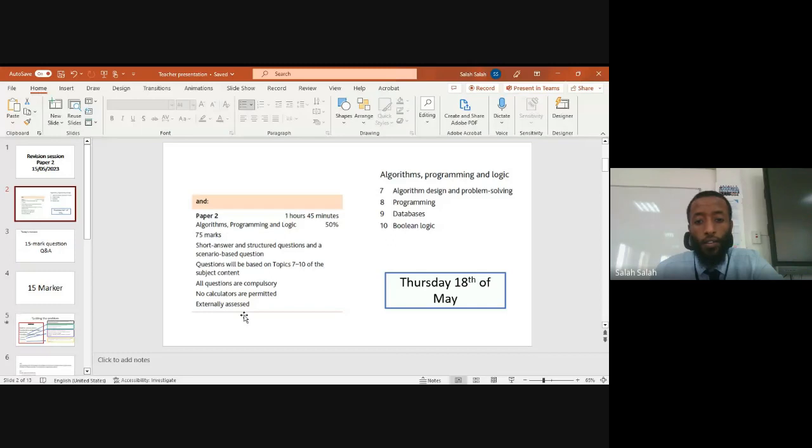All right, so today's revision session, the focus is the 15-mark question. So we've done paper 1, we've got paper 2 on Thursday. Paper 2 consists of 4 chapters: algorithm design and problem solving, programming, databases, Boolean logic. At the end of paper 2, there is a scenario-based question. So you get a long extended scenario and you have to write some pseudocode or program code to respond to that question.